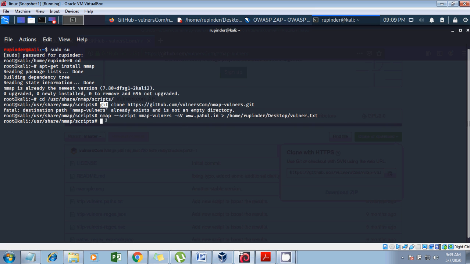The final command under this tool will be nmap --script followed by the name of the script, which is nmap-vulners, and then -sV, which is for the service version, so that we can get to know what ports are open on the host machine and what their versions are.